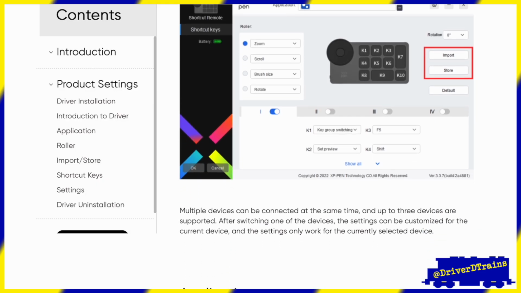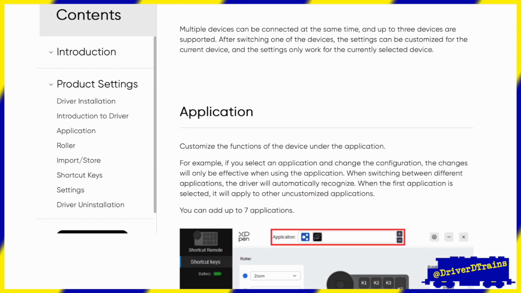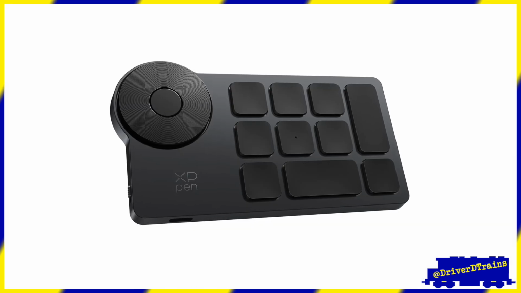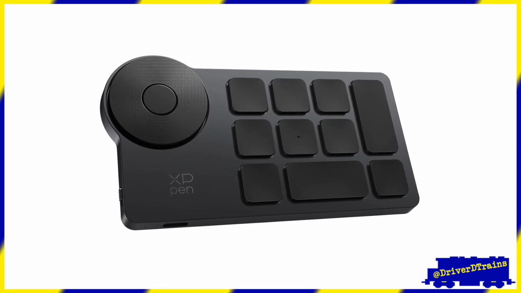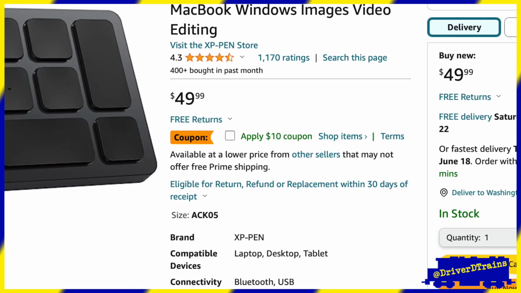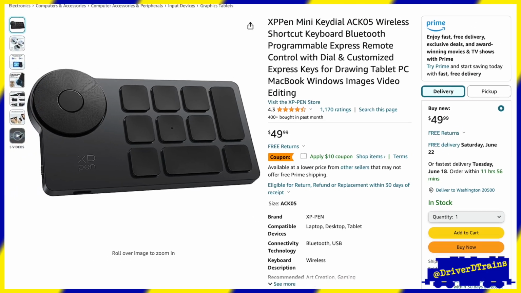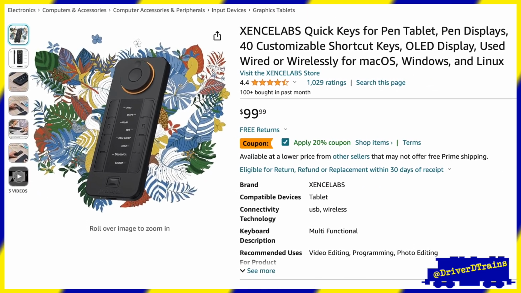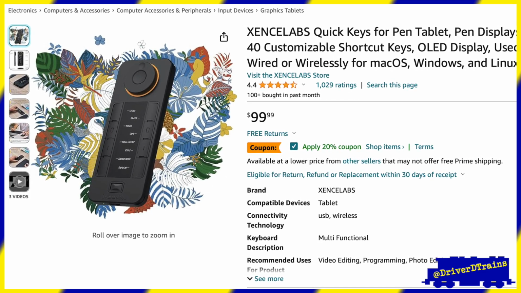The Mini Key Dial uses the same configuration software as the Quick Keys, but does not offer as many features. And of course, the Mini Key Dial does not have the OLED display or the color LED indicator for the dial. The price of the Mini Key Dial is about half that of the Quick Keys, so it may be of interest to those on a budget. Ultimately, however, I found the Quick Keys to be well worth the extra cost.